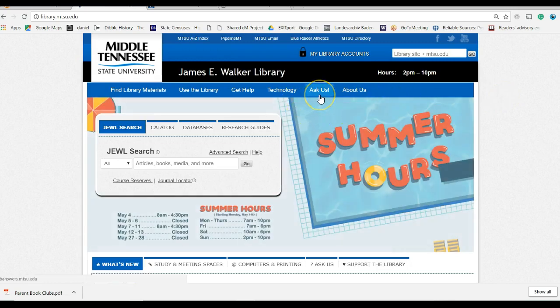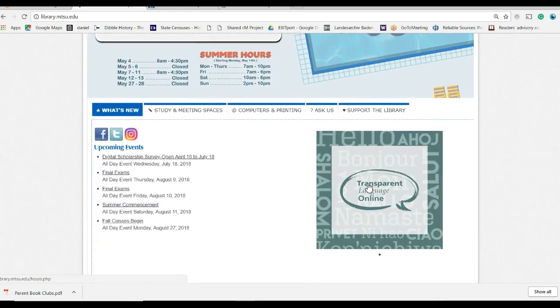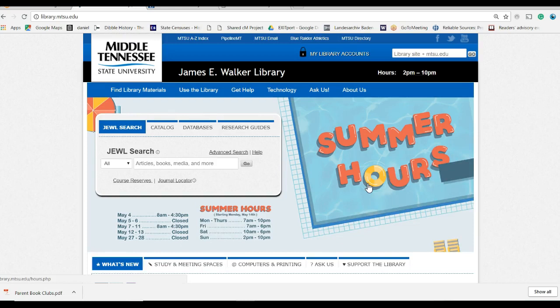Also notice Ask Us. They often have a chat open that you can ask them through chat. In our class, we have an embedded librarian, Karen Reed, who is available for you to ask questions. There's a discussion board in our class to ask her questions. There's help, use the library, all sorts of things about the Walker Library. Just take advantage of this as a student. This is for you, and this helps your education. So those are my quick tips on how to get started in this class, and we'll see you in class.